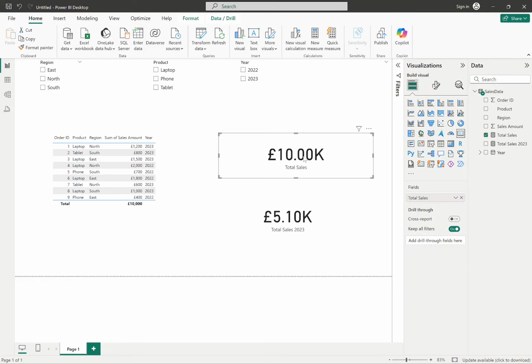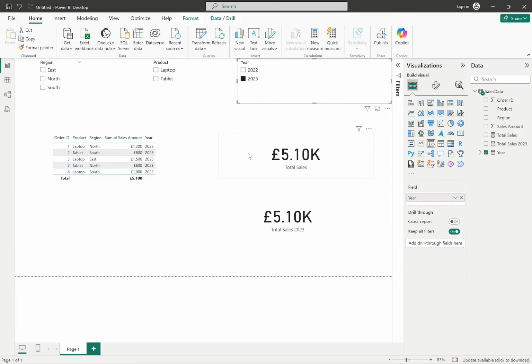Now if we use the slicer button for 2023 and it updates, what we should get is this table filters for all the 2023 sales, and this measure also should. So let's click it. Yeah, so we get 5.1k. Let's unclick it. Let's create the second measure that we were interested in.